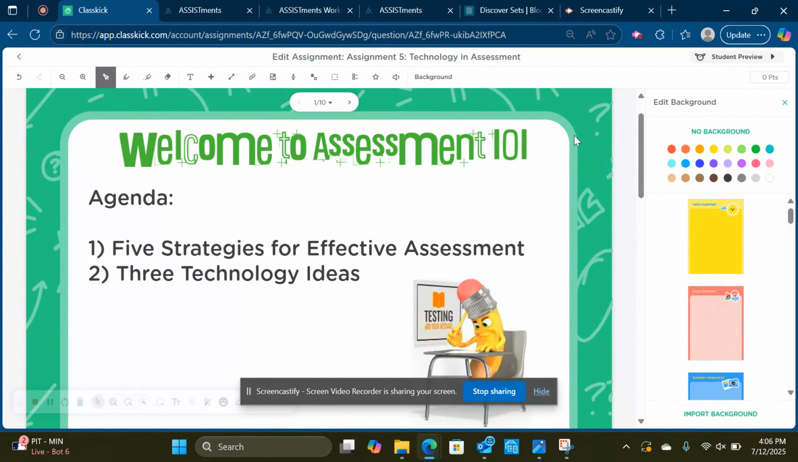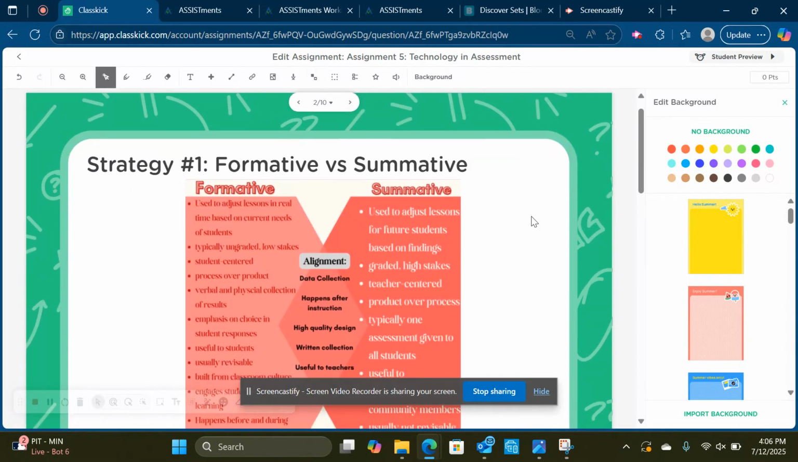Today we're going to talk about all things assessment. First, starting off with 5 strategies for an effective assessment, and then second, we're going to look at 3 different technology ideas that you can use to incorporate assessment in your classroom. So first, starting off with some strategies for effective assessment.